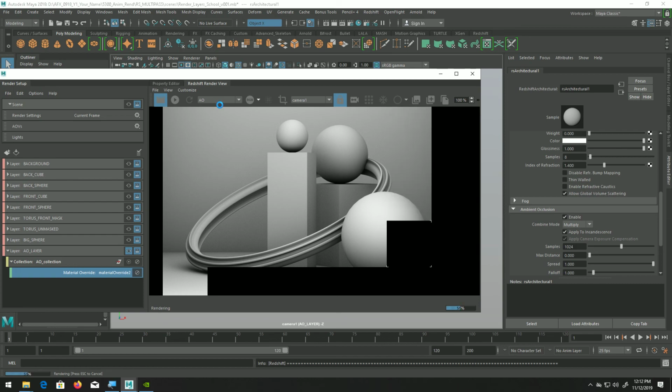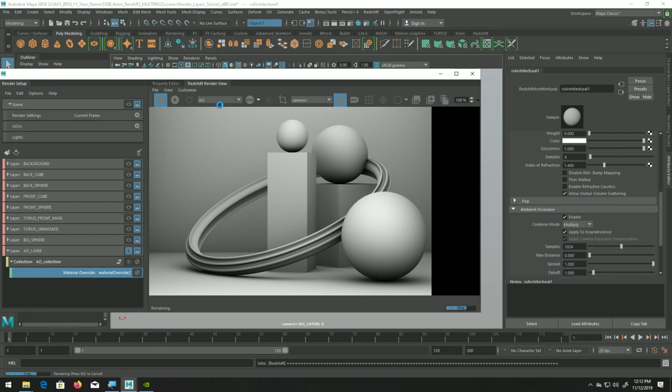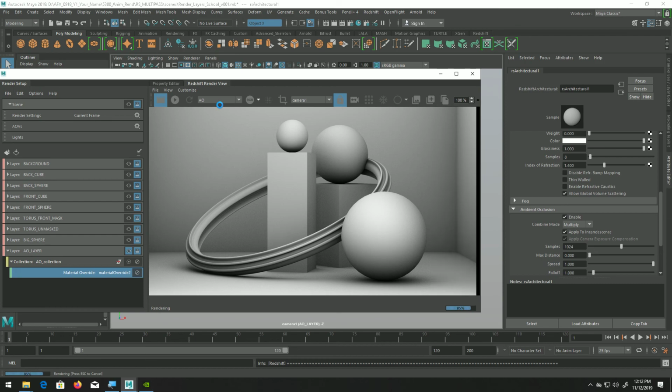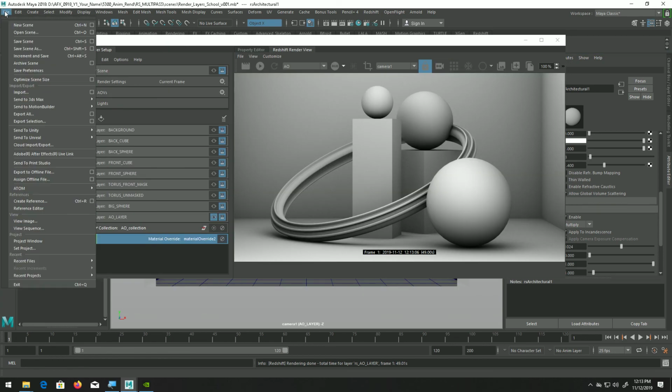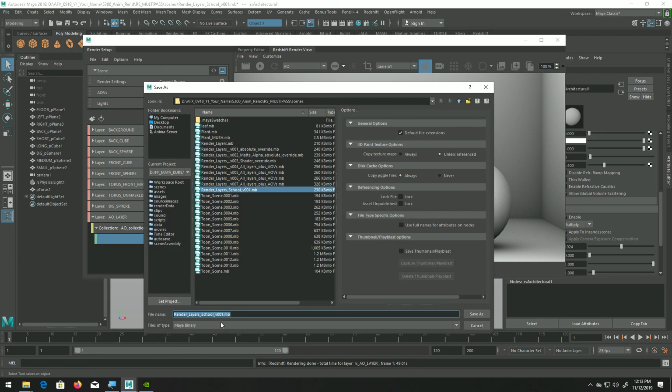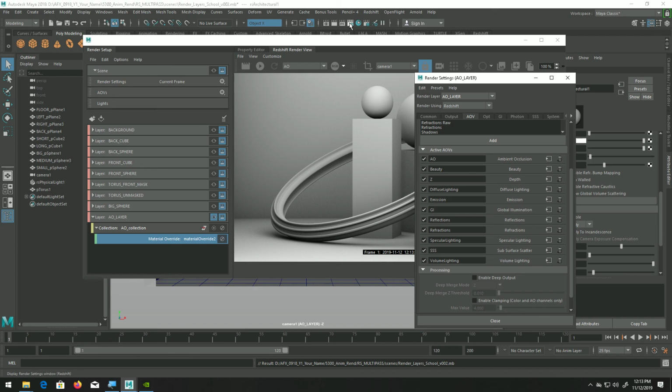So now we actually created a separate layer just to override all the materials in order to get an ambient occlusion pass if we want to add it in the multiply and compositing. And let's say we're good with this one. Okay, so I'm just going to save the scene as version 2. And so far I can do a batch render.